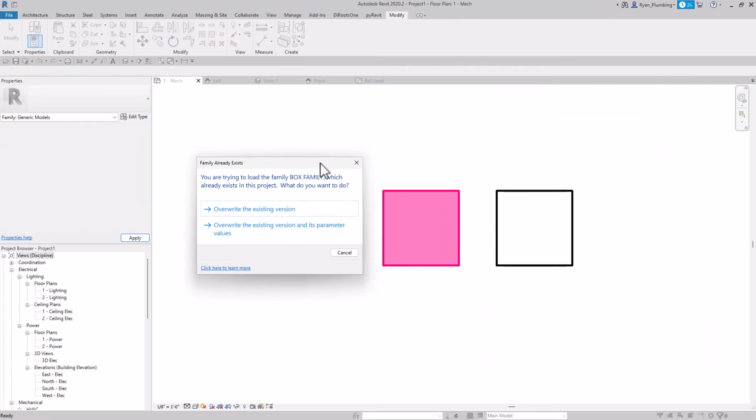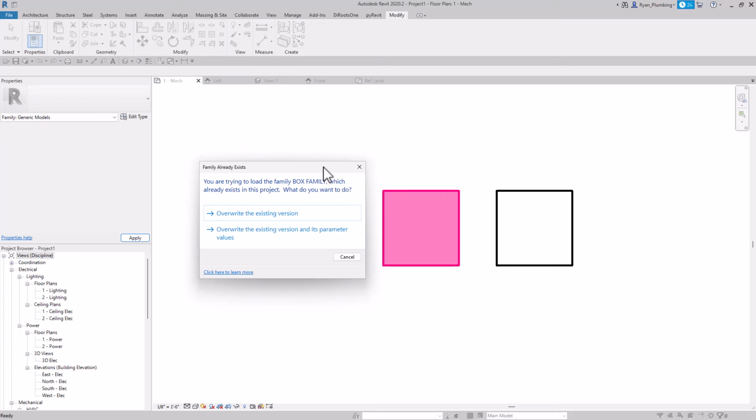Now this dialog box is going to pop up a lot. It's important to understand what's going on here, but I'm going to give you the rule of thumb. Anytime this pops up, it's saying you're trying to load the box family right here, which already exists in the project. Because remember, we already loaded it in earlier. What do you want to do? Now, since we made changes to the box family, if we click the top one, it will basically overwrite the existing version with the new stuff that we put in it. So we put some new reference planes in it, and that's about it.